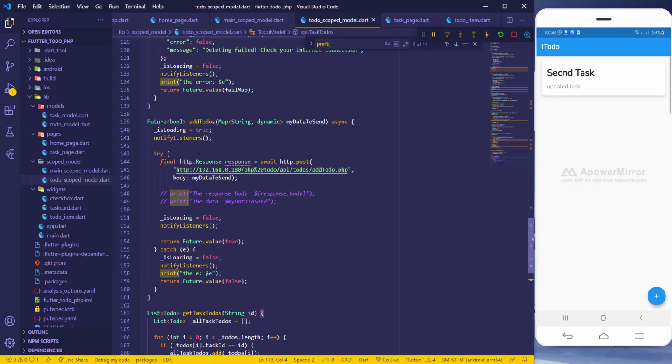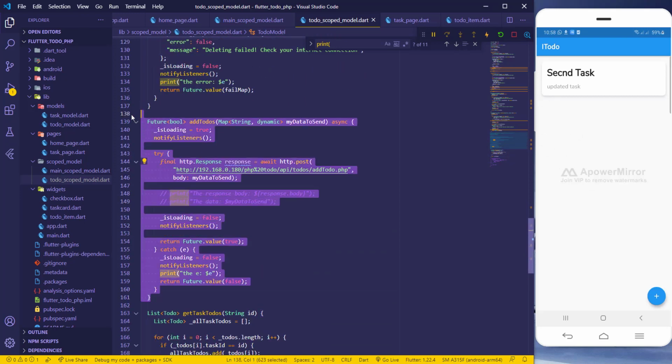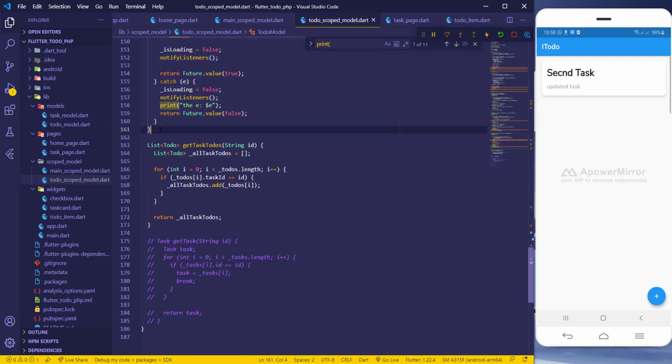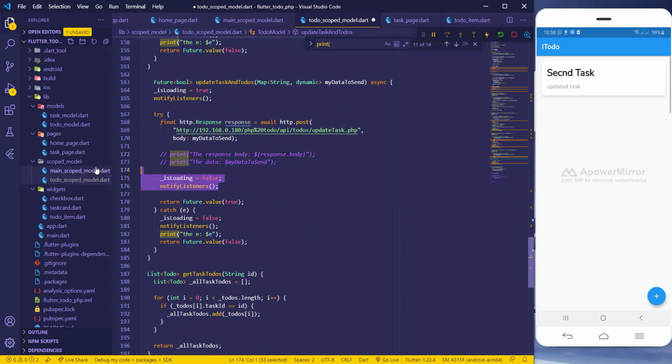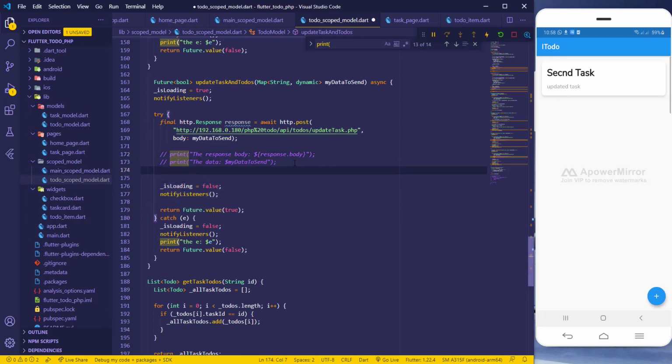So I'll come here and copy this, the to-dos, copy this one, and I'll just paste it here, and this will be, let's say, update task and to-dos, something like that. And we will leave this one like that. And we will change the endpoint. The endpoint is supposed to be update task, the PHP update task here. And then our data to send will also remain the same. One thing we can do is print the response, so we print the response and look at the response.